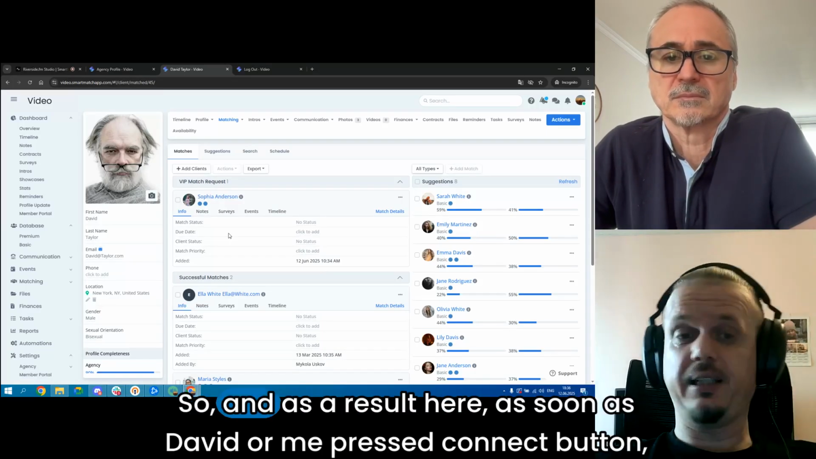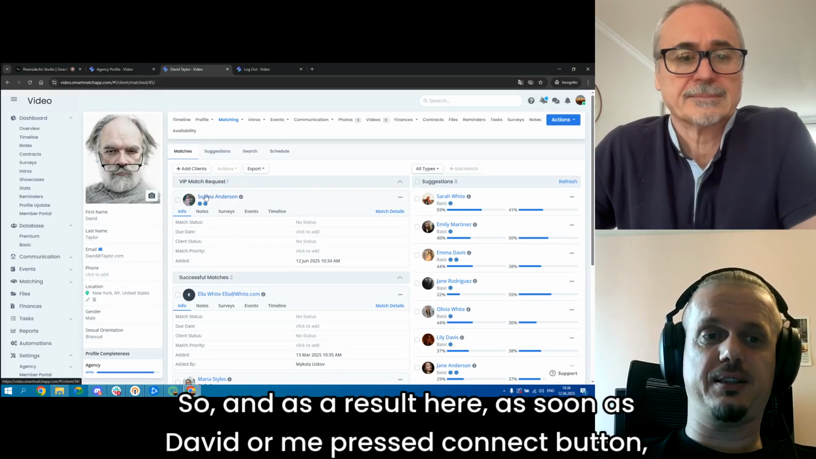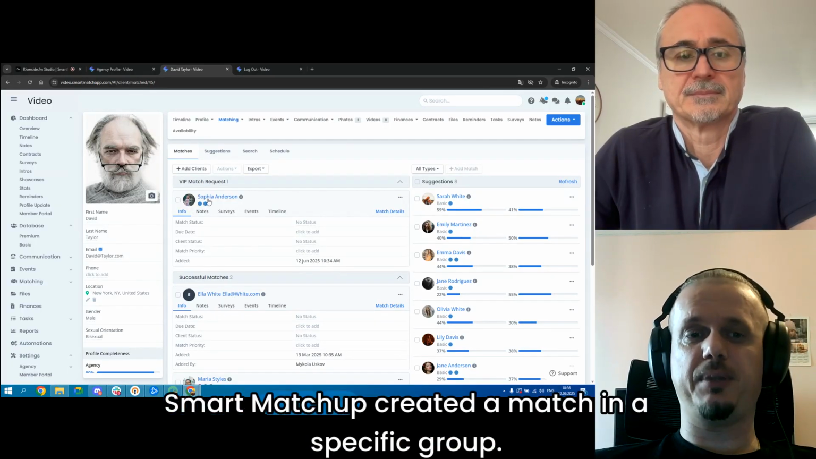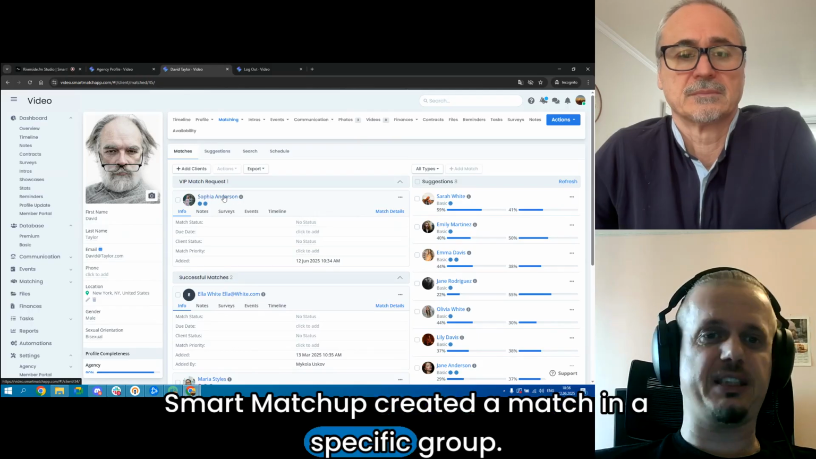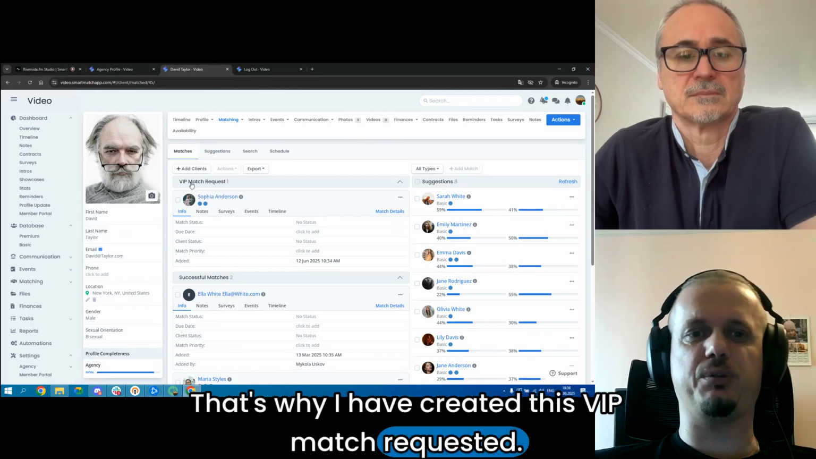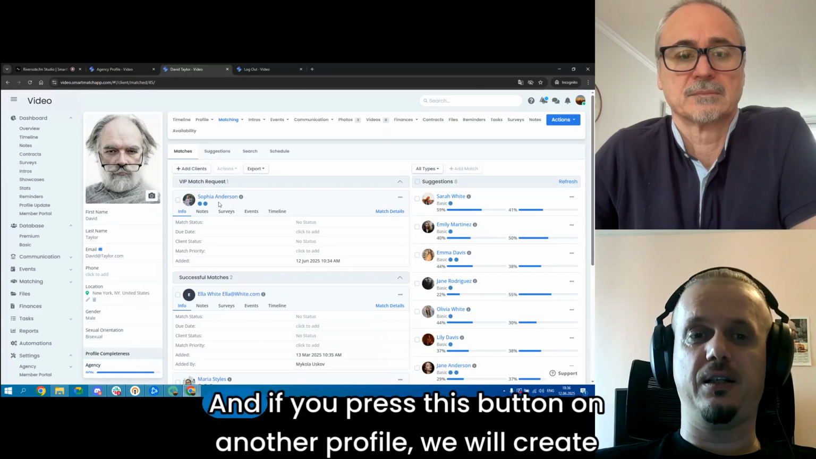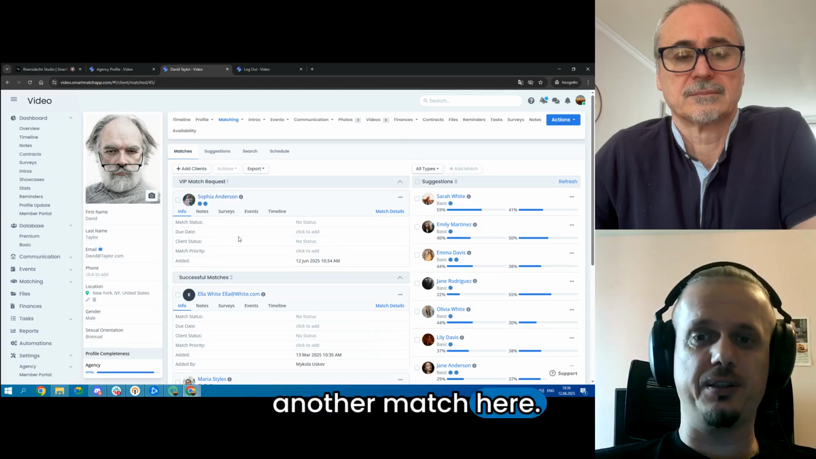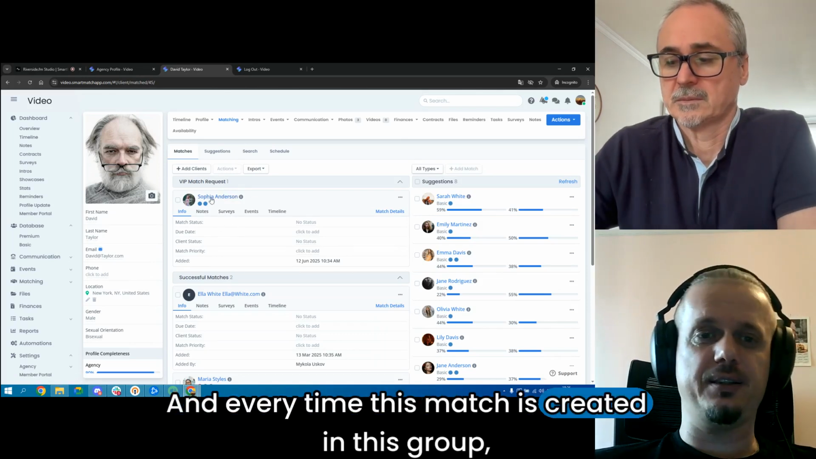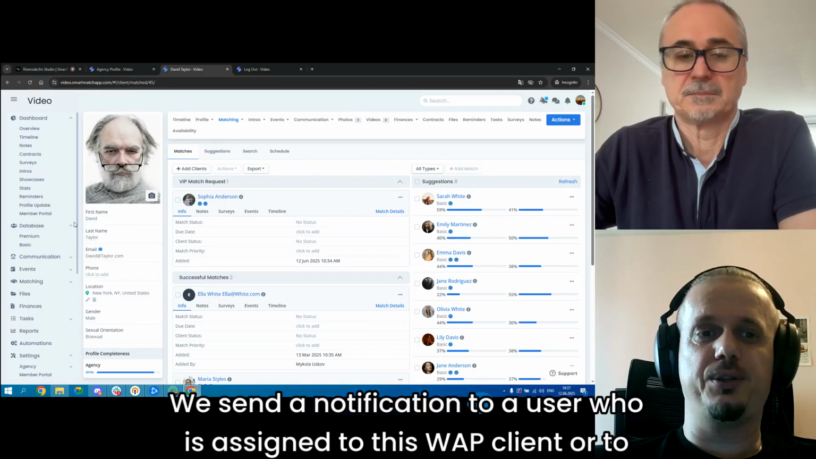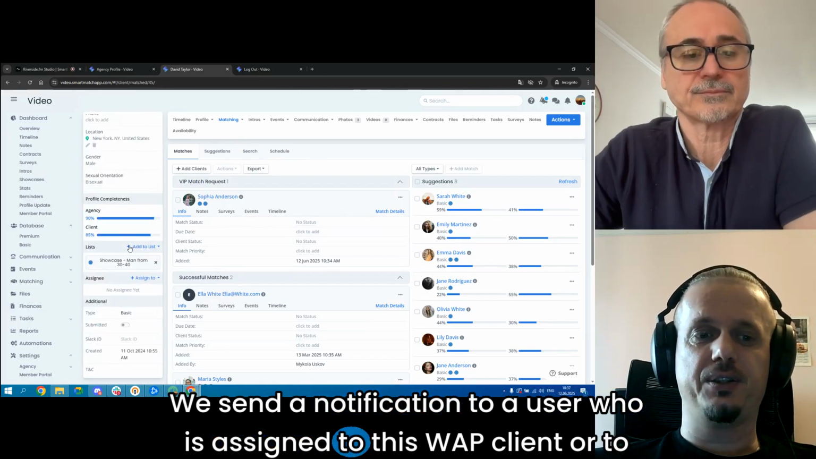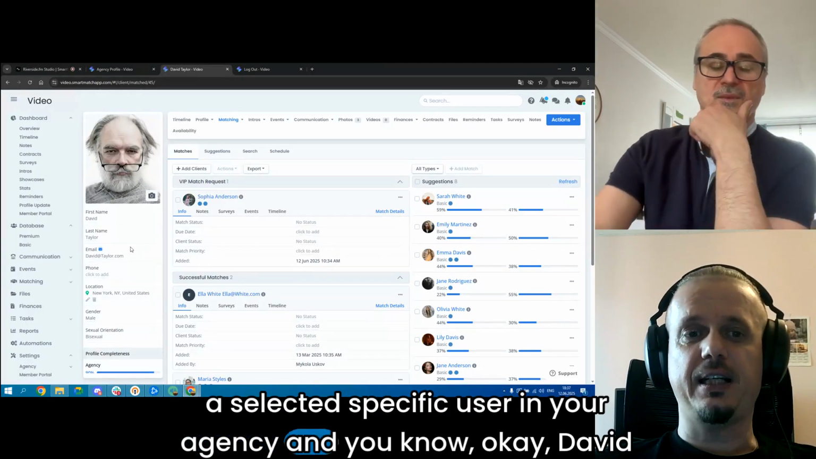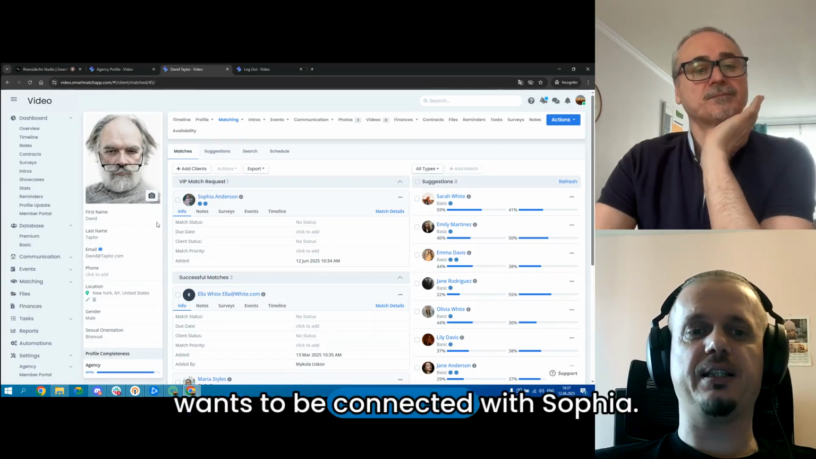Yep. As a result, as soon as David or I pressed the connect button, SmartMatchApp created a match in a specific group. That's why I created this VIP match requested group. If you press this button on another profile, we will create another match here. Every time a match is created in this group, we send a notification to a user assigned to this VIP client, or to a specific user in your agency. And okay, David wants to be connected with Sophia.